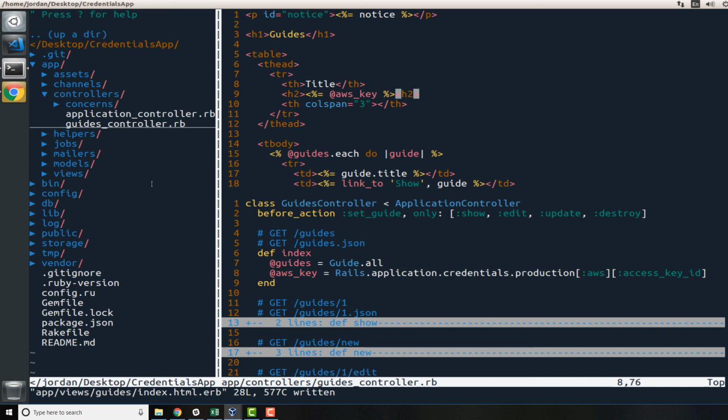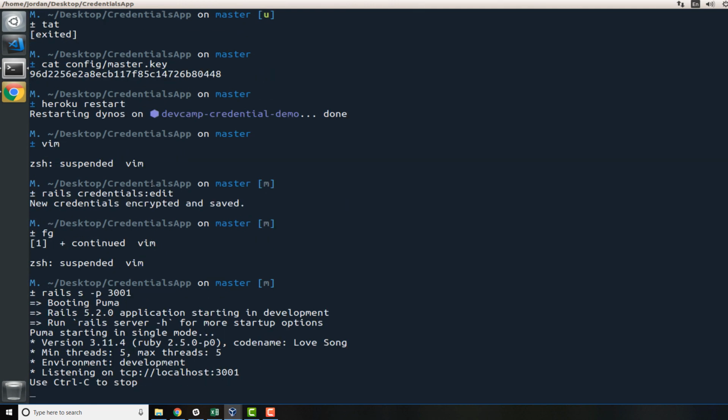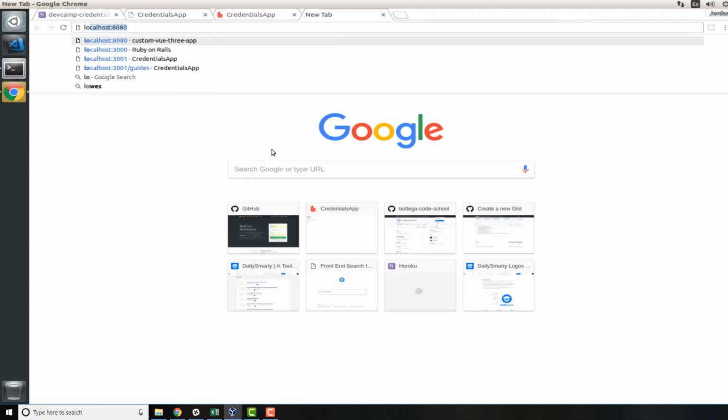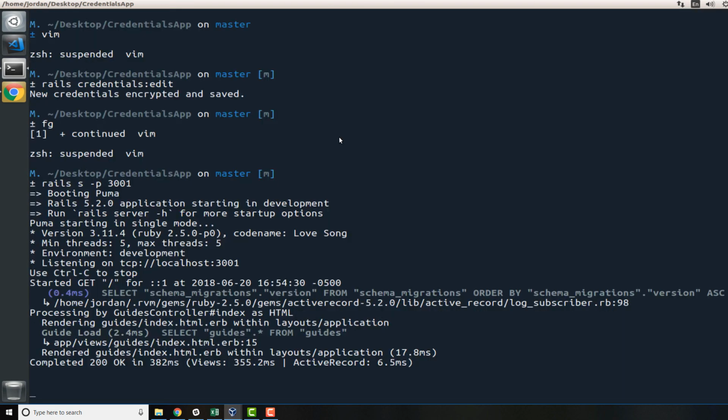I'm going to test this locally, and then we can push this up to production and test it on Heroku. So let's say Rails s -p 3001. Okay, we don't have any bugs there, so that's a good first sign. Go to localhost 3001. And there you go. You can see it says ABC. So that is the correct way to look it up.